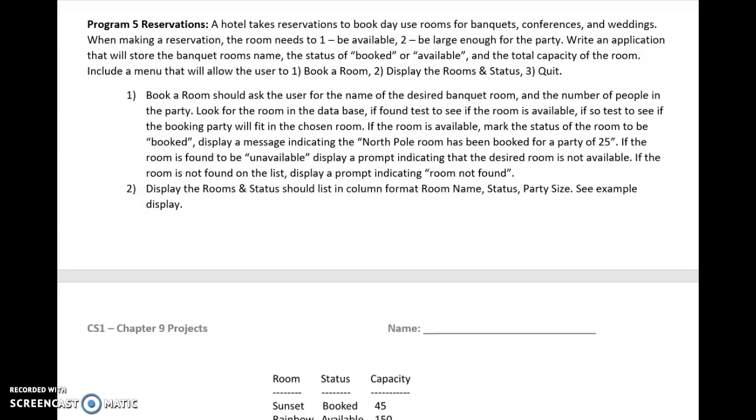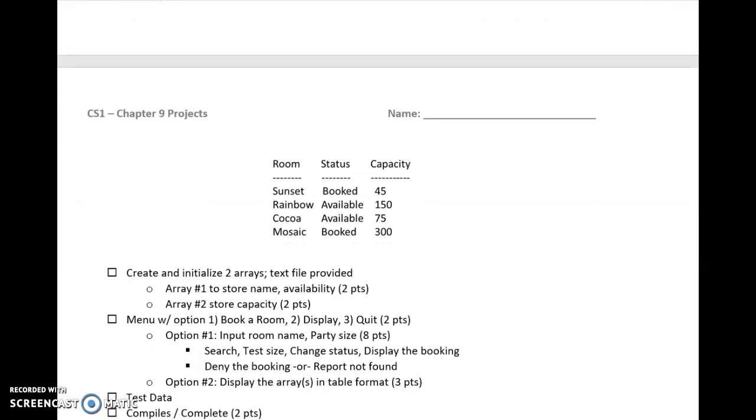If the room is found to be unavailable, display a prompt indicating that the desired room is not available, therefore implying that it's booked. If the room is not found on the list, then display a prompt indicating room not found. In option number 2, display the rooms and status should list in column format the room name, the status of the room, and party size, as can be seen in the example table below.